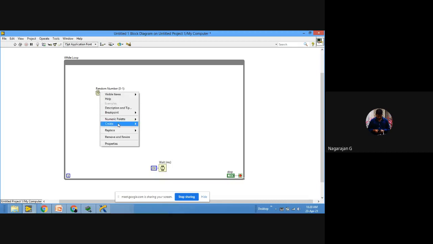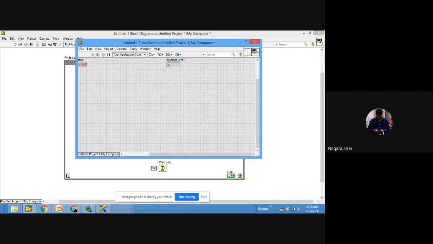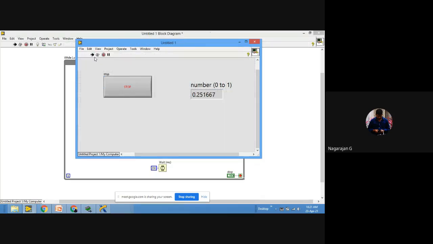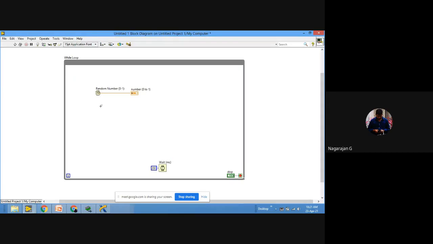If you want to check that, create an indicator, and I'll place the indicator here. Now I'll run the code. You can see it keeps randomly generating a number between 0 and 1. Now I'm going to push this data to the cloud.